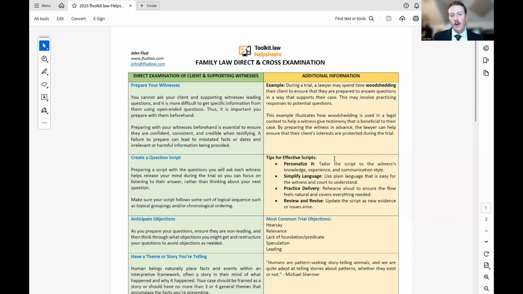And it can be very difficult if you have an opposing counsel who's objecting to leading, and a judge who's strict on that. It can be very difficult to actually get the facts and the information that you need out from that witness, using open-ended questions. So to help cut down on that and to help make sure that you get the information that you're looking for from that witness, you prepare that witness beforehand.